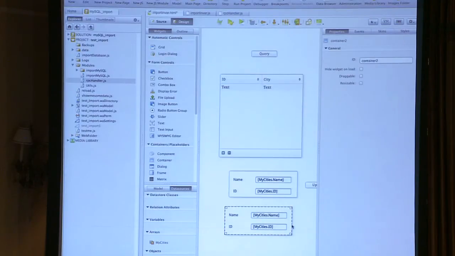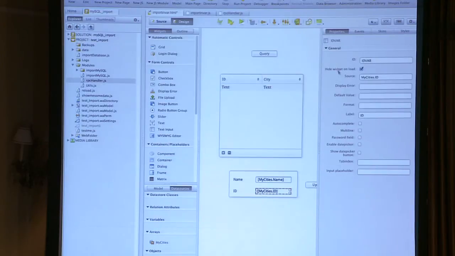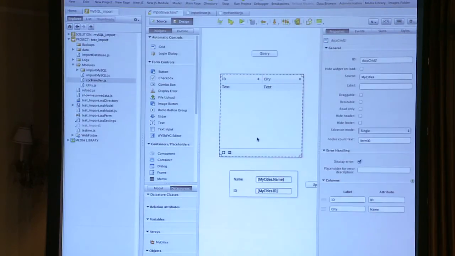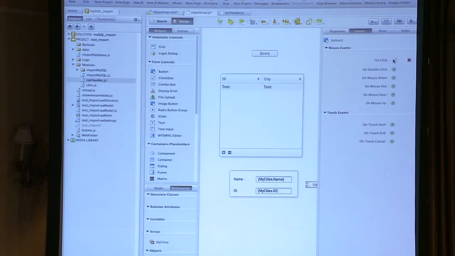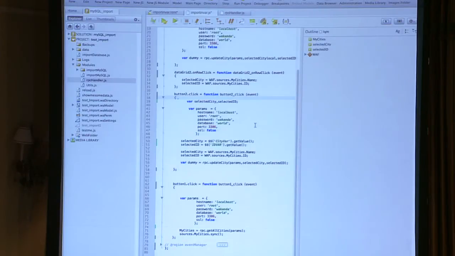Now, this attribute here is hidden by onload, as you can see. So I'm not displaying it, but I'm using it to get an ID of the record to update it. So when I click here, Wakanda is filling this automatically because my cities is the data source of this grid object. So the update code looks like this. Okay.